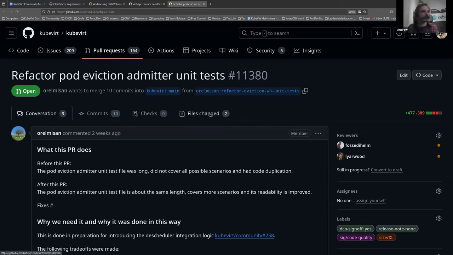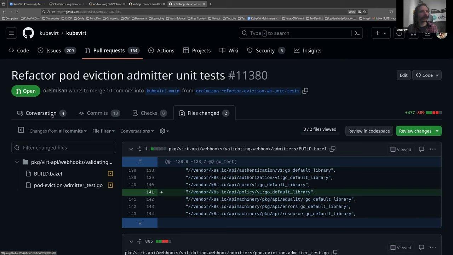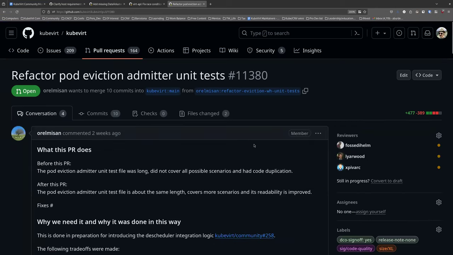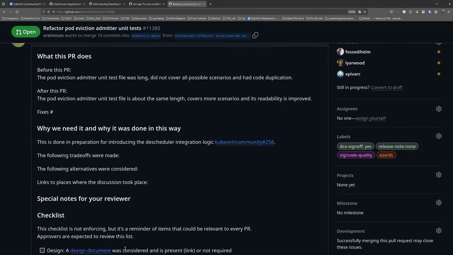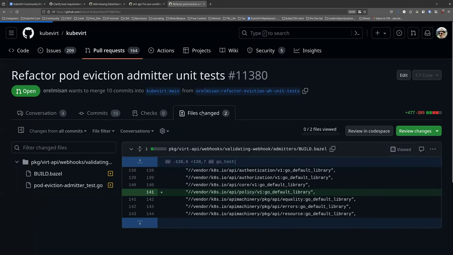Aurel, you're here. Did you want to talk to this? Hello, good to be back. Was absent for almost 2 weeks. So this PR is trying to refactor the pod eviction admitter unit tests. It is doing it because I want to add the scheduler support in follow-up PRs, and I wanted to make sure that I understand the unit tests and also that they are covering most of the scenarios. If anyone could please have a look at this PR, I would appreciate it very much.